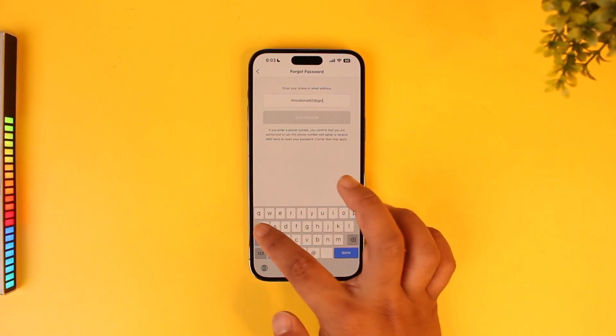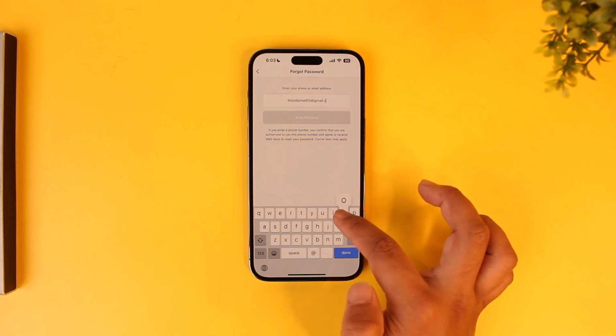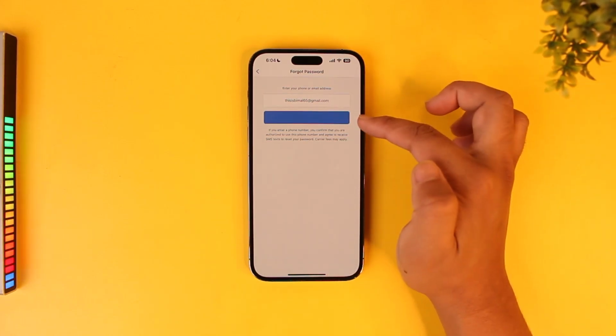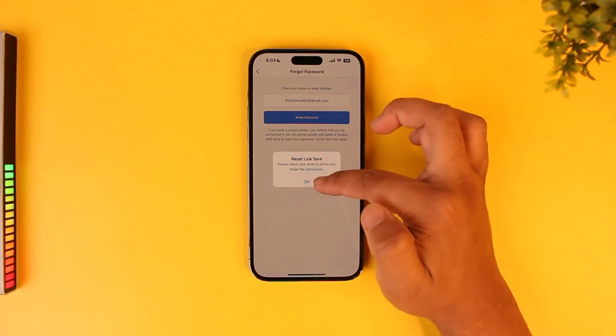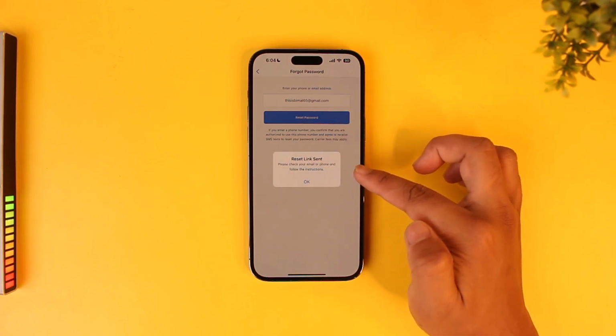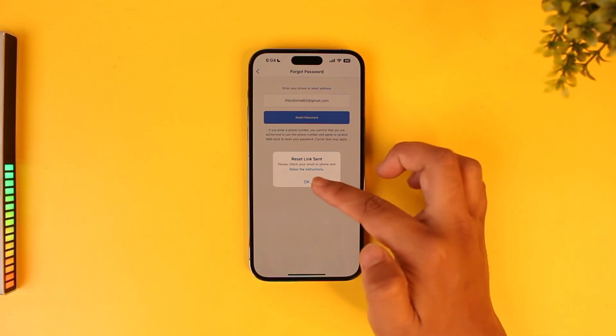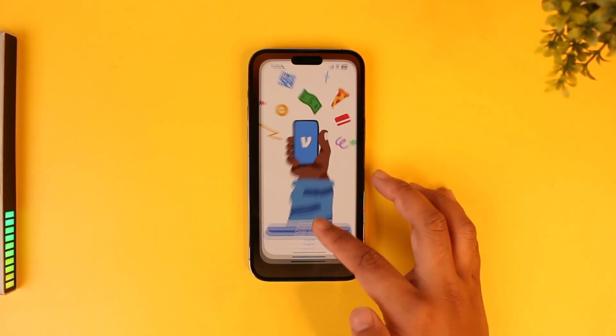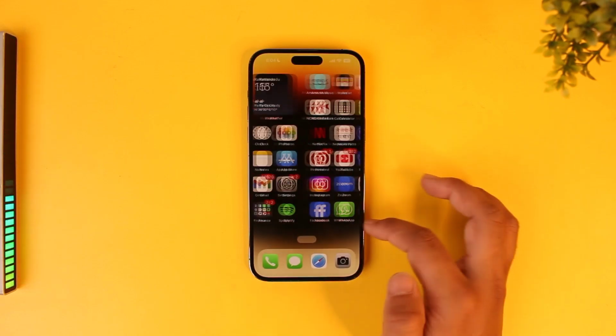You want to make sure to have access to either your phone or email, otherwise you won't be able to reset your password. After that, tap on the reset password button and it will send a verification code. You can see it says please check your email or phone and follow the instructions, and once you check and follow the instructions, you will be asked to choose a new password without having to remember your old password.